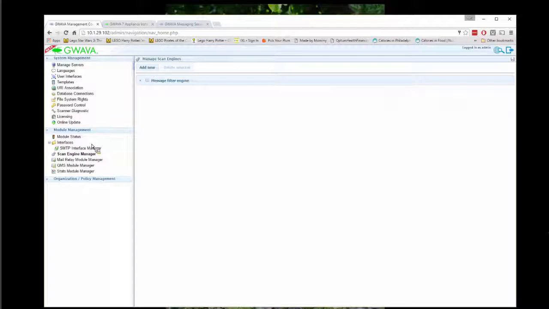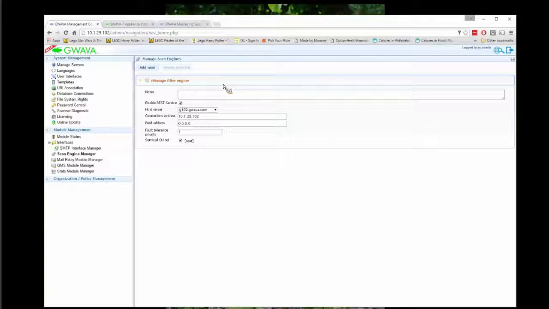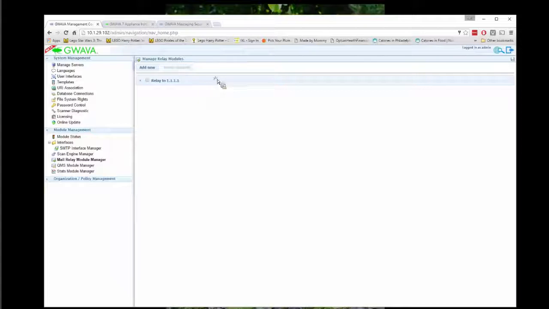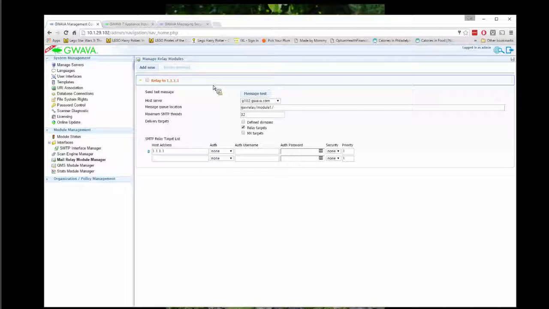And then with this Guava scan engine, this is just like the Guava process that you're used to in Guava 6. You can have multiple of these processes running with Guava 7. And as part of the fault tolerance package, you could spin up another Guava machine and only put in a Guava scan engine, and then the SMTP interface would be able to round robin between those two Guava scan engines and talk to each one. The mail relay module, this is where we specify where to route alerts, quarantine digest, and any messages that are released from the quarantine. This is where you would configure those things.